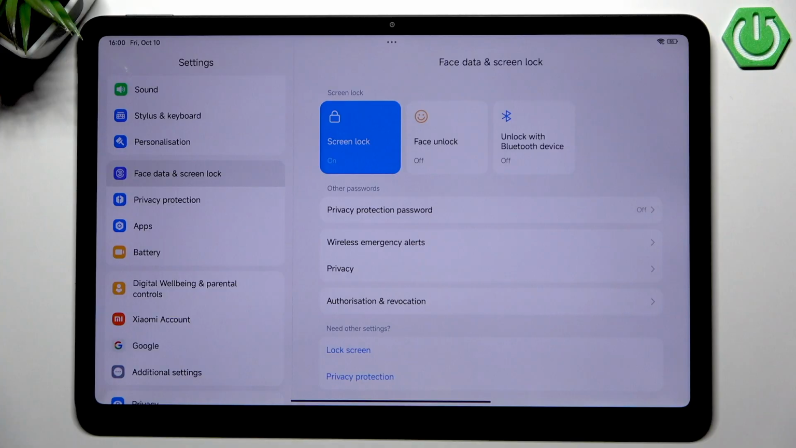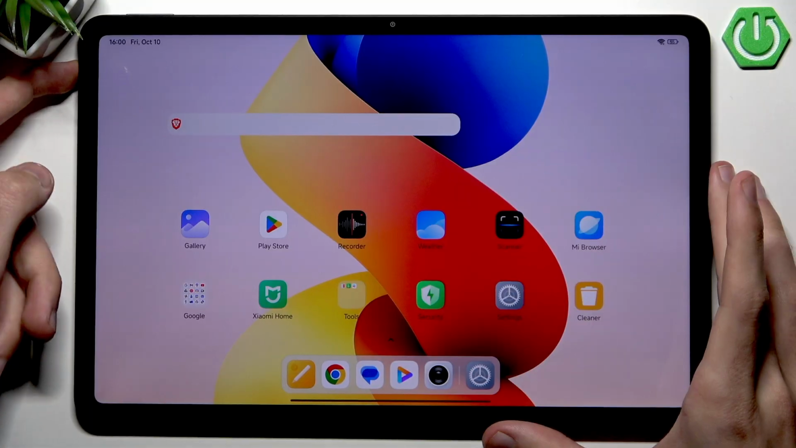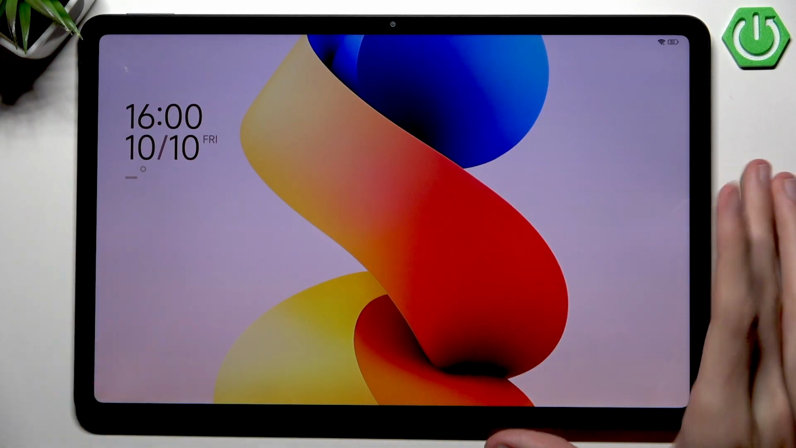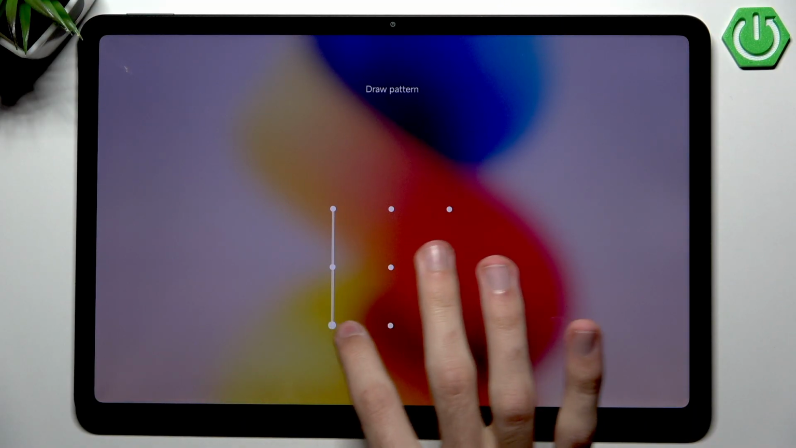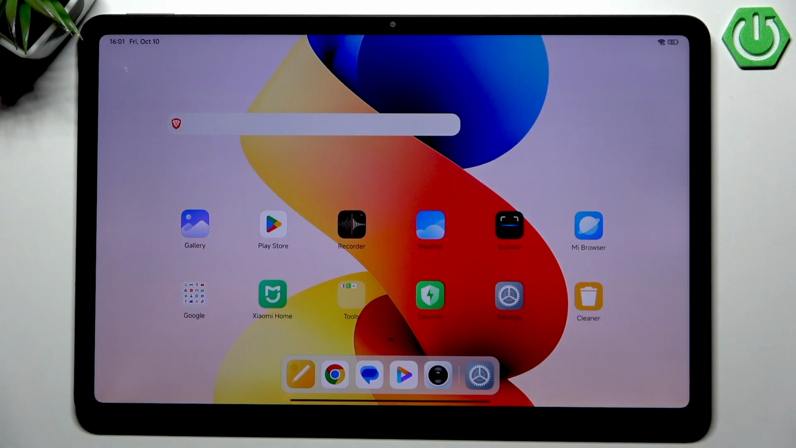And yeah, that's all. And now whenever we lock the screen and do something like this, we can see the lock screen. And yeah, that's it.